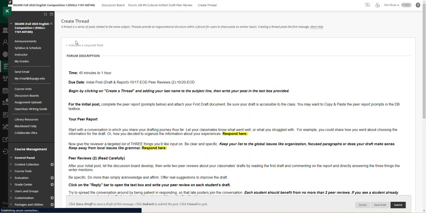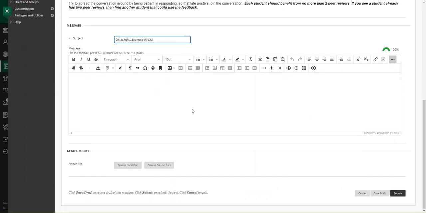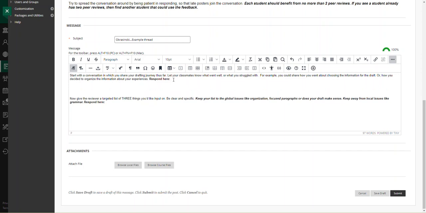I want to create a thread. I'm going to type in my last name, Krasinski, that's my last name. I'm going to just do this example thread. All right. So I've opened up the text box here. Now I'm going to see if I can turn around. Control V. Here, I might even have the prompts here, right? So I would start with a conversation here.